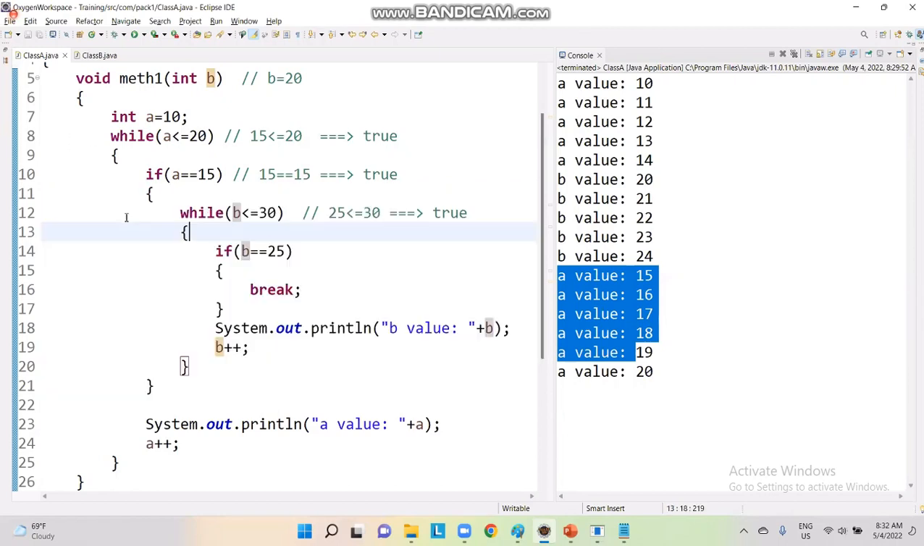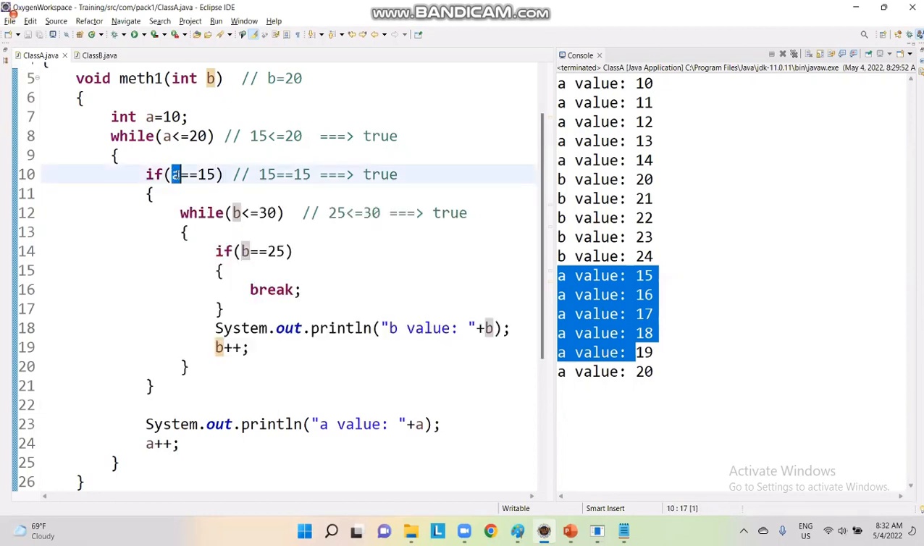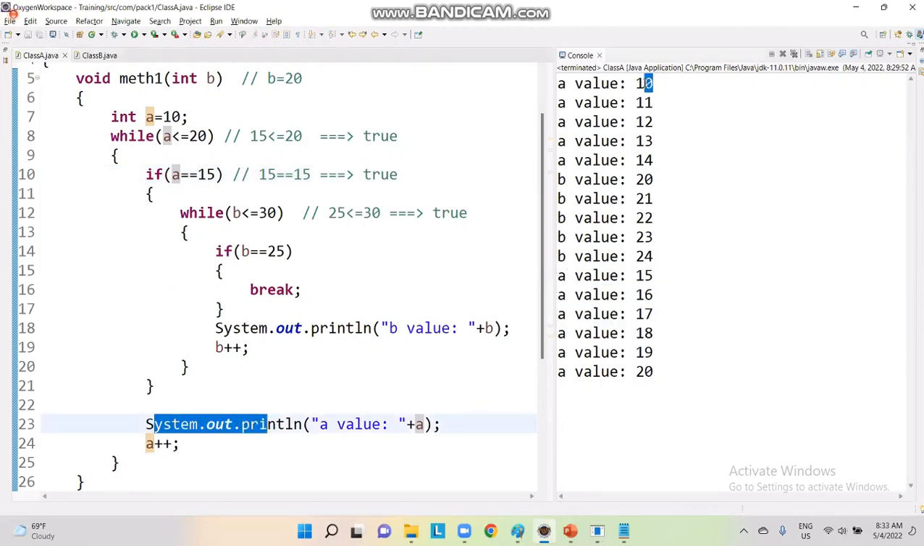So we need to worry about this only if A value is 15. Until then, no need to worry about this particular code. So directly system.out.println A value will be 10. After that, it will be incremented to 11, 12, 13, 14, up to 14, fine. Whenever A value becomes 15, the if block will be executed.